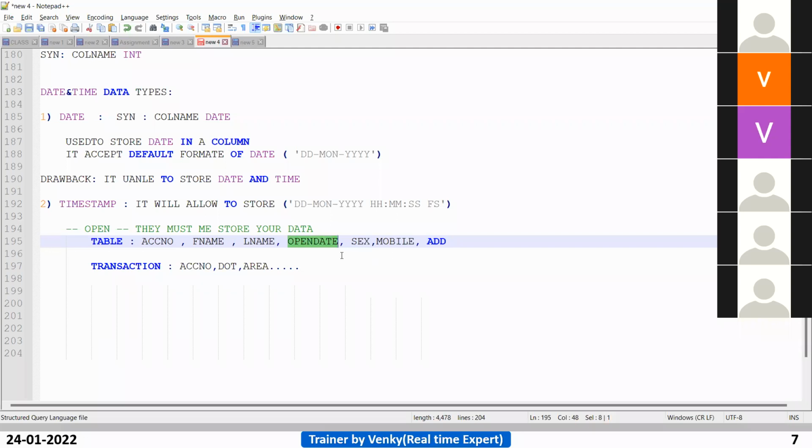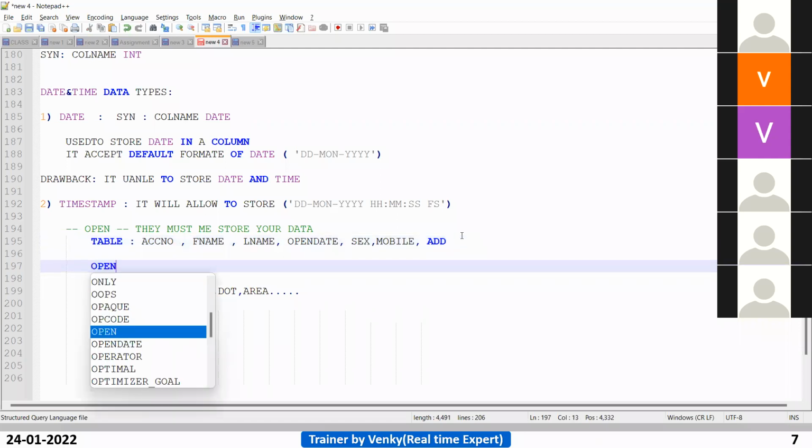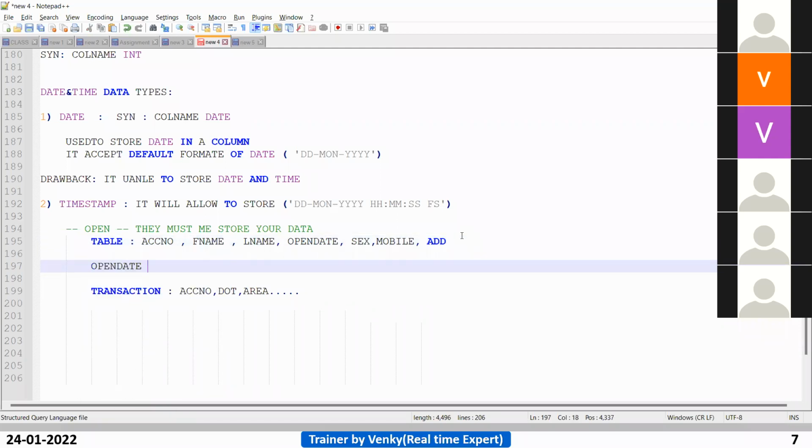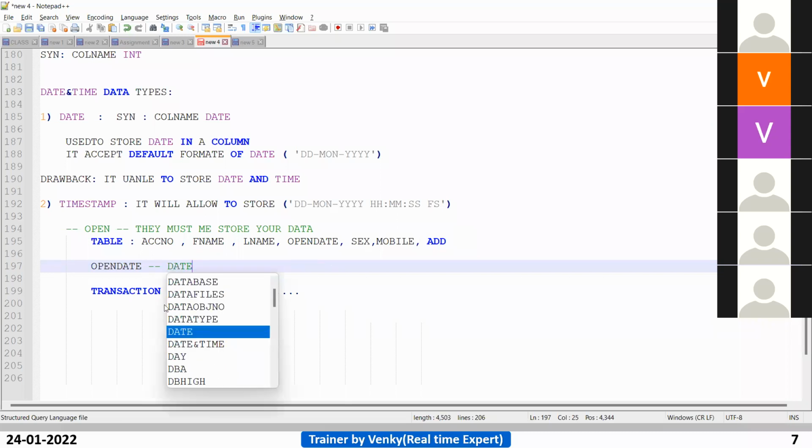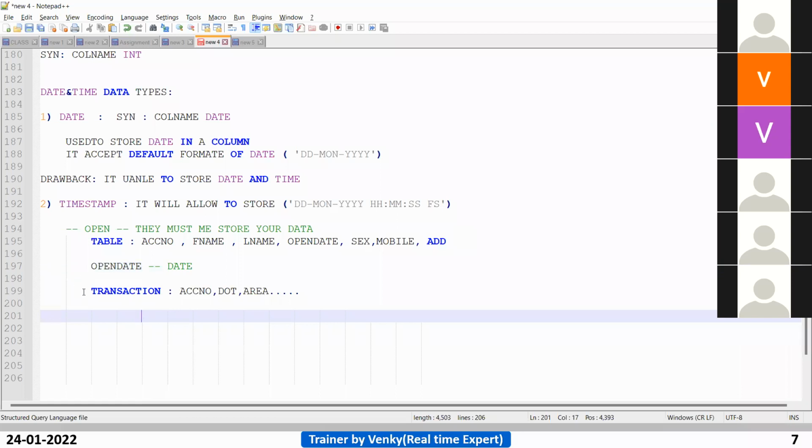So here I can use the date data type, because I don't require saving the minutes and hours also. Date is required when they have joined, or else opened the account. So I can declare date. Let us come to the main part now.